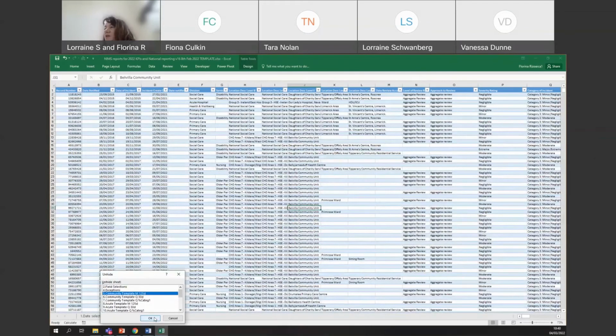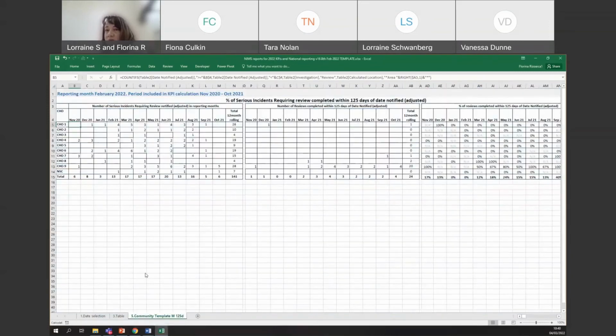Now, obviously, if you're downloading data for your location, you will only see your location. This is, again, artificial data. So the numbers that we see here, they don't mean anything. It's just that they are automatically calculated. Because I set the date to February, you see it starts at November 2020 and ends at October.